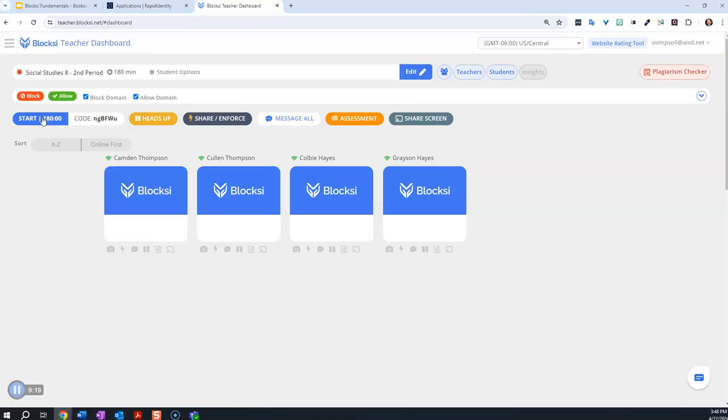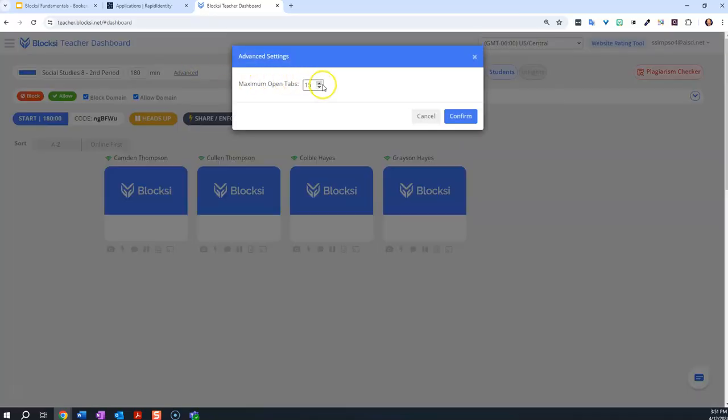Before I start this class session to demonstrate some of the most basic and useful monitoring and control tools, please note that you can rename your class, edit the default class name, and adjust the maximum number of tabs that a student can have open by clicking the Edit button and making the desired changes. Here for the name, here for the time, and here for the number of tabs a student can have open.